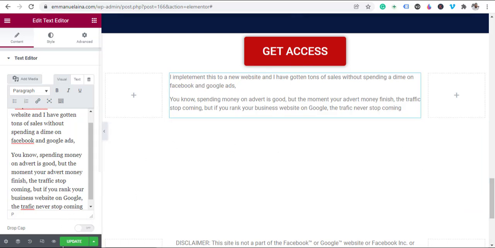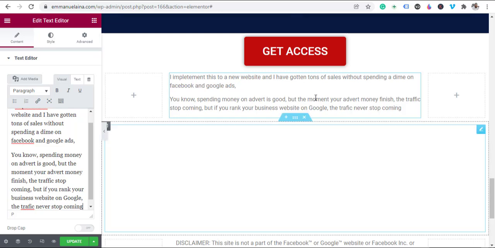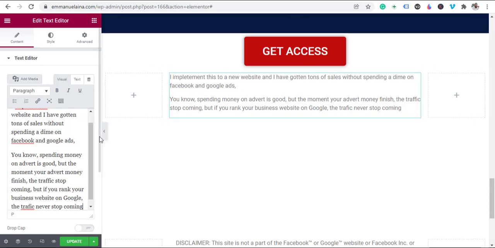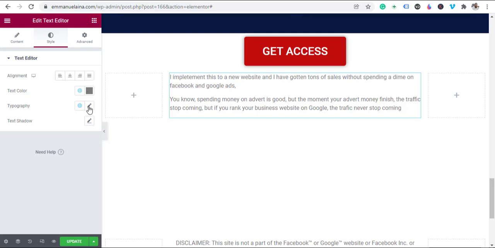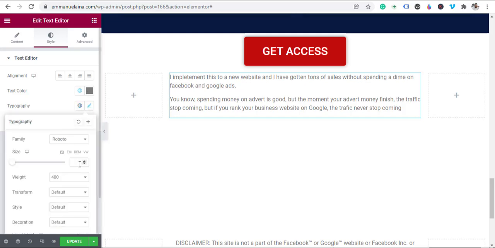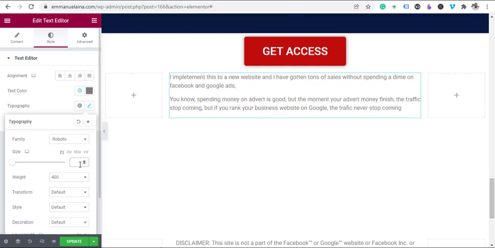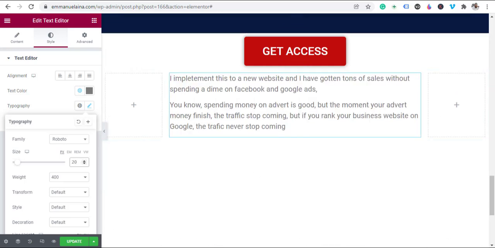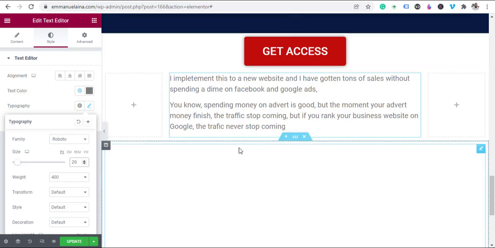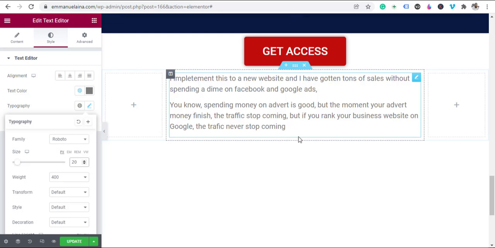Now I can add another image to this. I can make this a little bit bigger. Let's do that. So this is the text. I'm going to click on style, then typography. Just hit on it. Then you want to try things. Let's say 18. Let's say 20. I think this 20 is good enough. Then I can say here I want to add maybe another title to this.